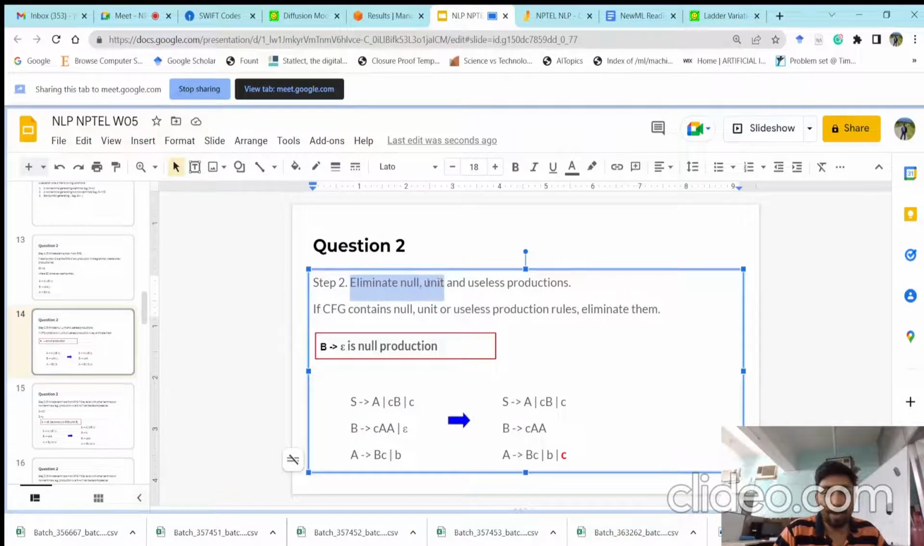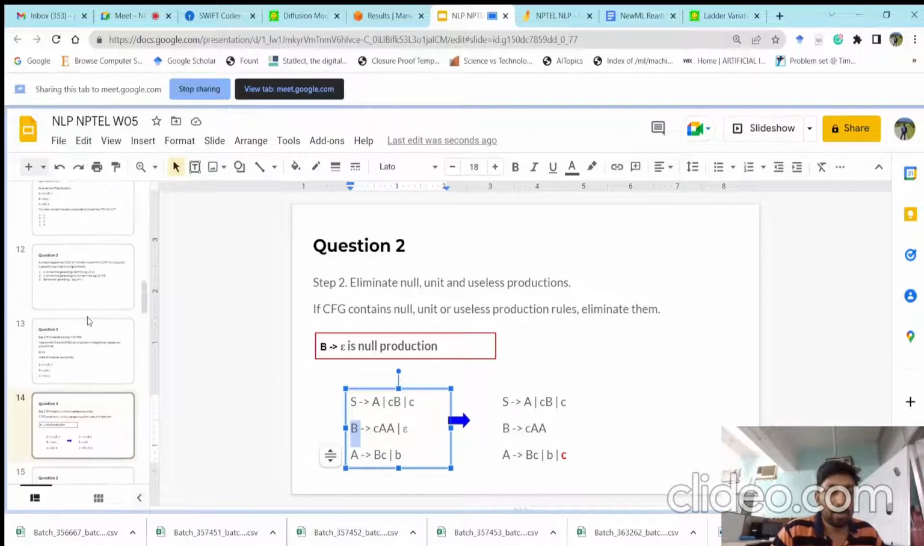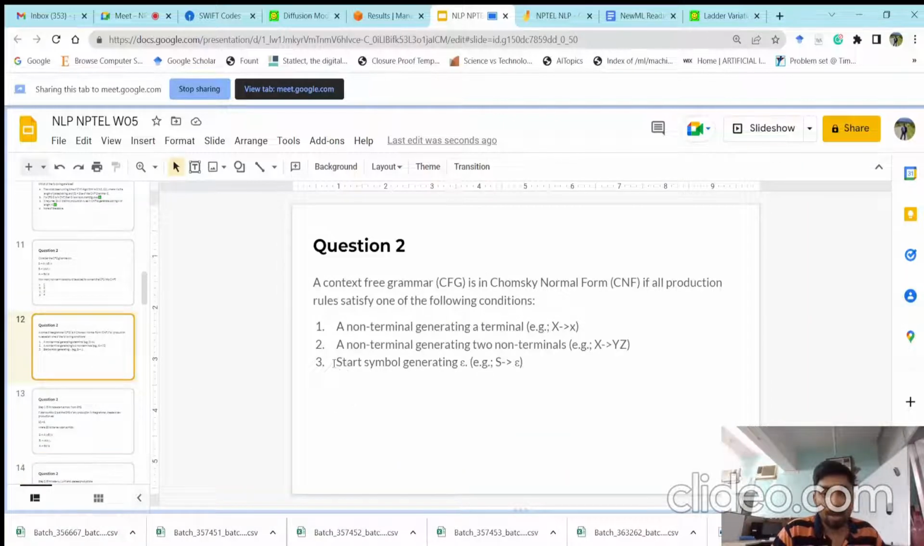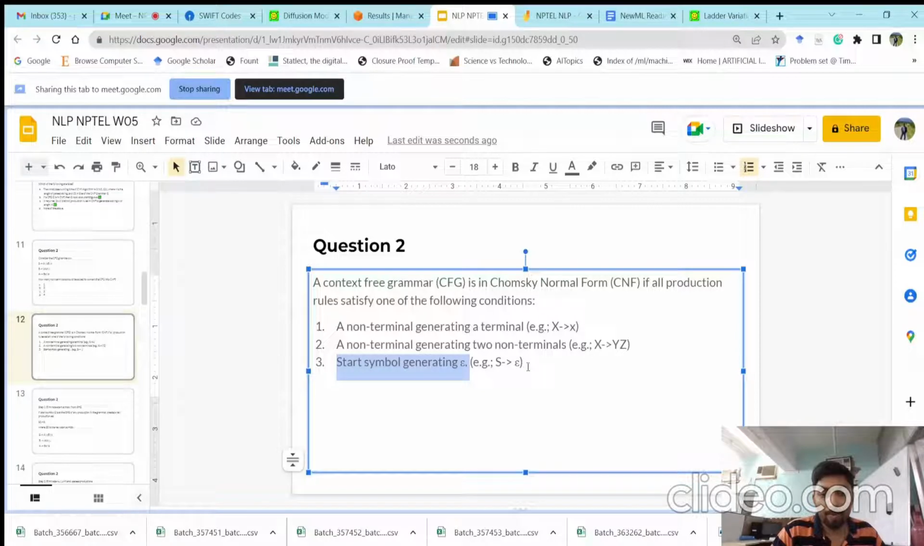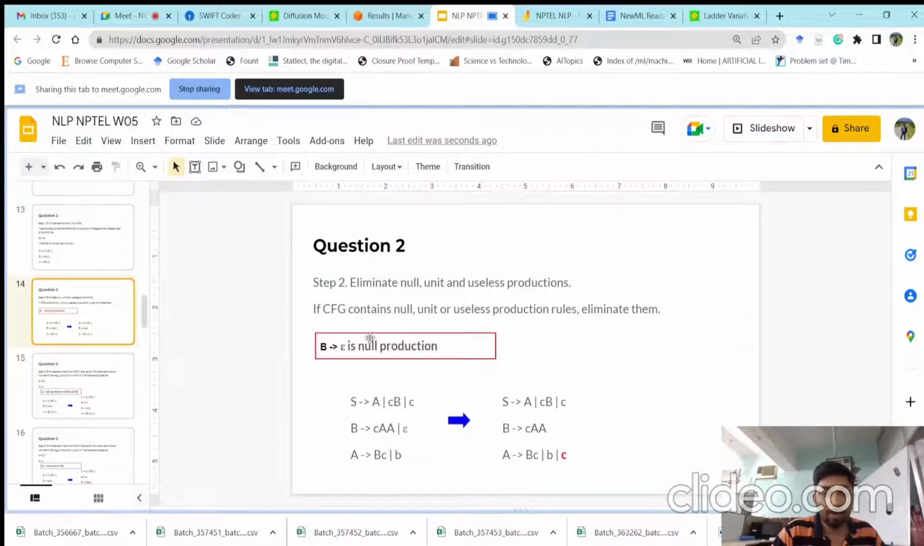So now eliminate null, unit and useless productions. Do we have any null productions here? One we can identify: P to empty is a null production. So you have to remove that. As you remember, in the original form, only the start symbol can generate empty. So that's why we have to remove it. And how to remove it?